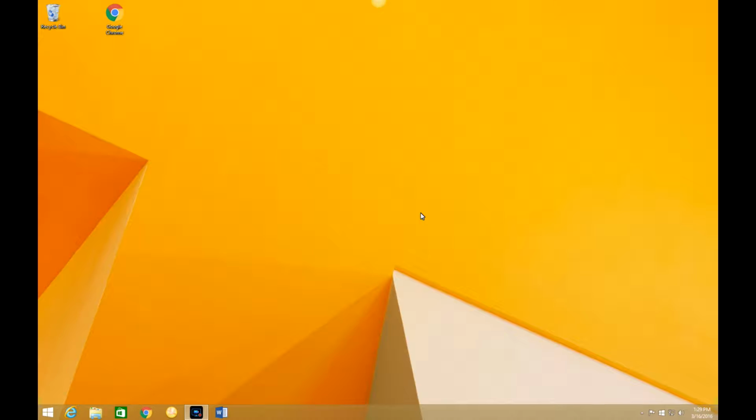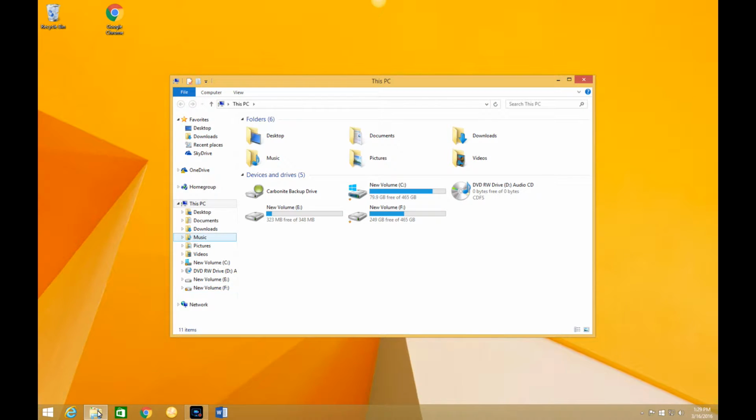Welcome. Today we're going to be talking about files and folders on Windows 8. And the same applies for Windows 10 and Windows 7. So first, to get to your files and folders easily from your desktop, you are going to click on this icon right here. This is the File Explorer. It opens up this box.